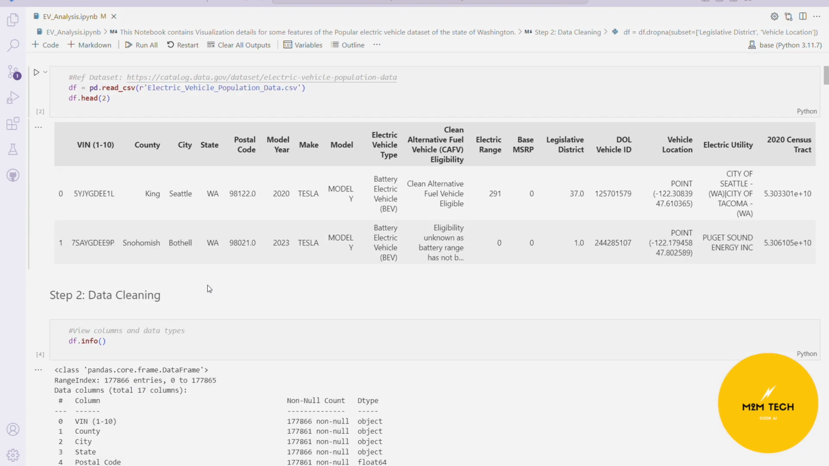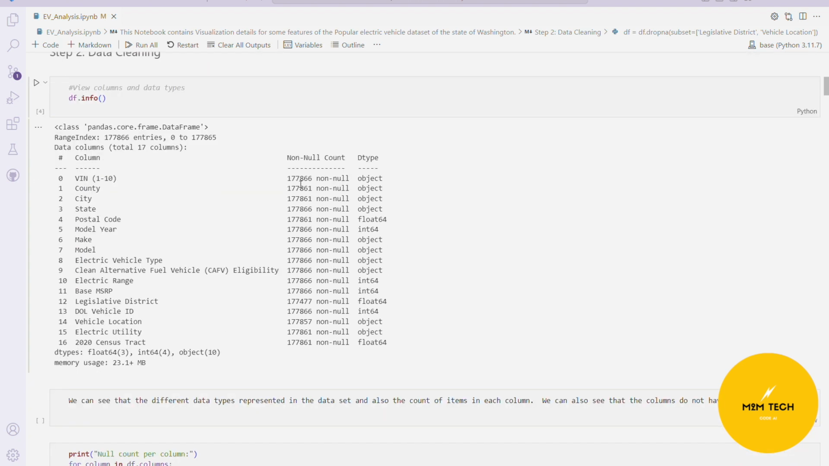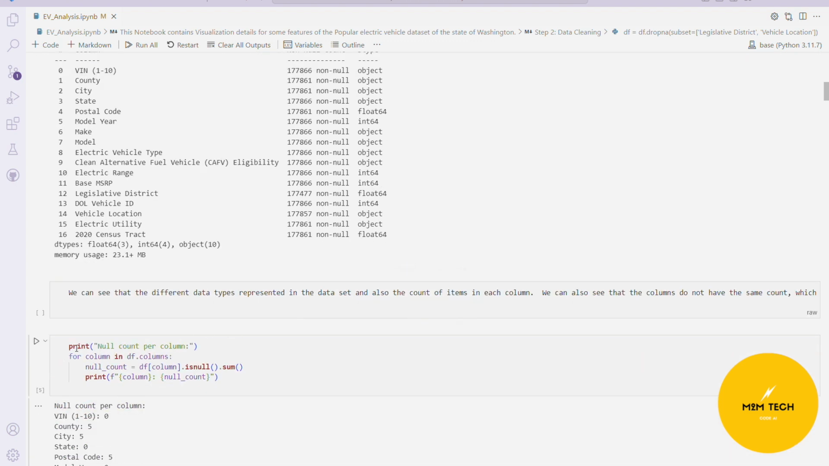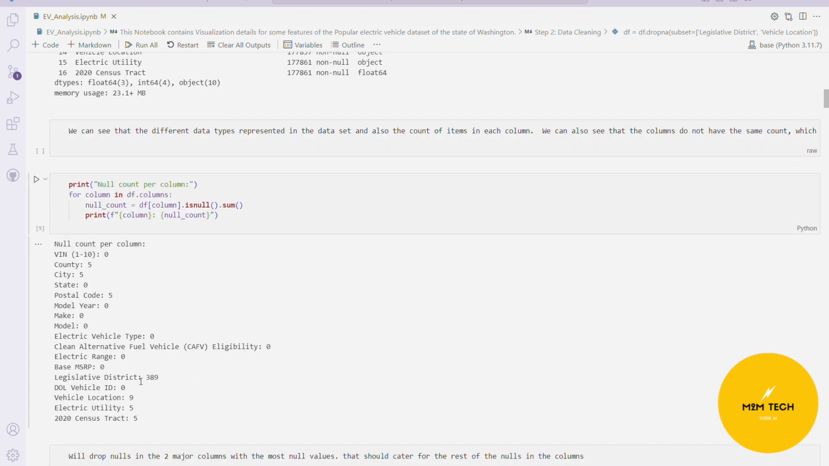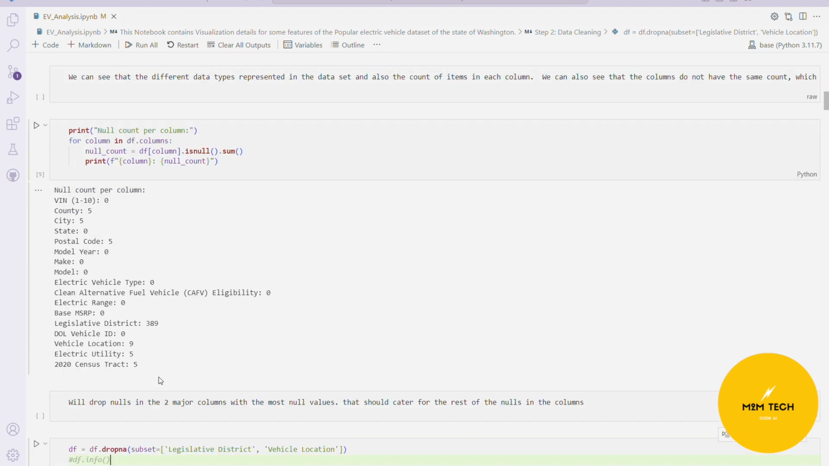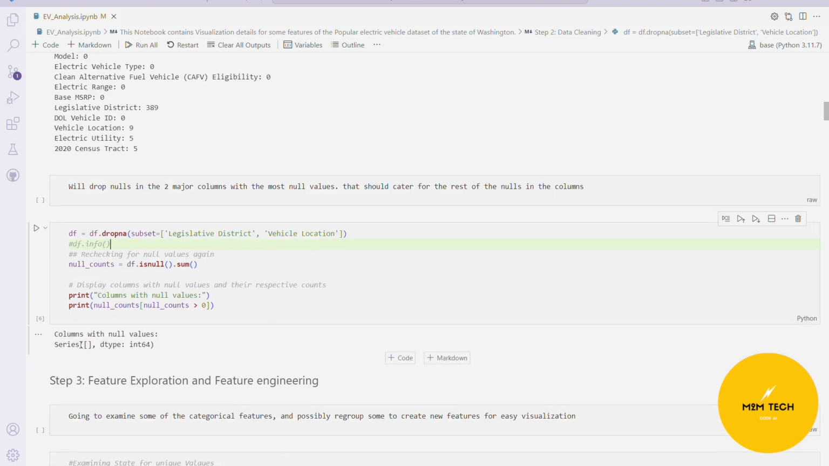The next thing I went to do is to just look through the columns to see if there were null values, and I could see that the counts of each of the columns were different, and I went ahead to use this to print out the nulls for each column, and I was able to see that this had quite a number of null values. So what I did was to drop off null values in two major columns, and that kind of catered for the rest. And after dropping the nulls, I ended up with no null values.